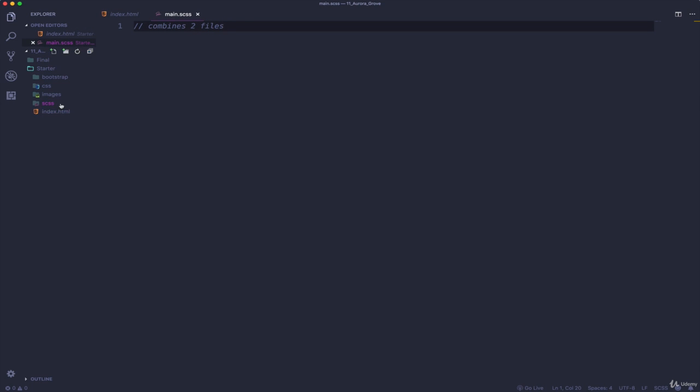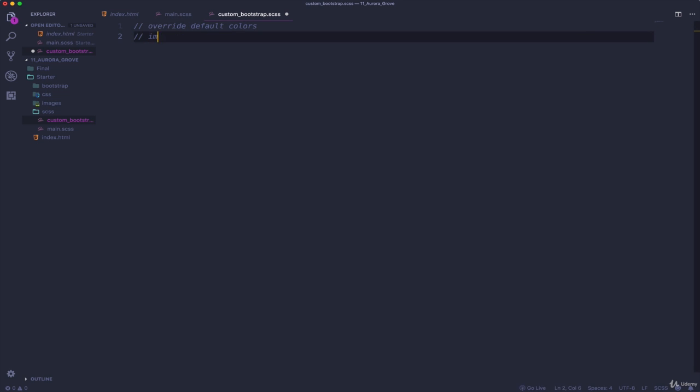And then I'm going to make my other file in here. This one we could call custom bootstrap.scss. And this one is going to override default colors and import Bootstrap. So this is what we've already done, or we've seen how to do it. So we're going to write code that changes primary and secondary. Then we import all of Bootstrap from this folder.